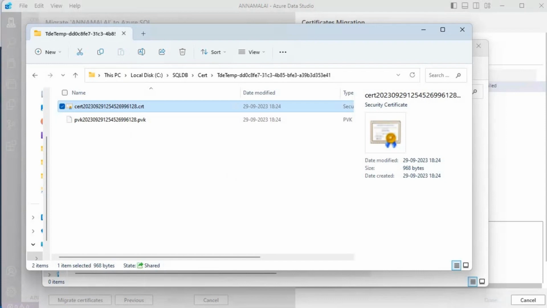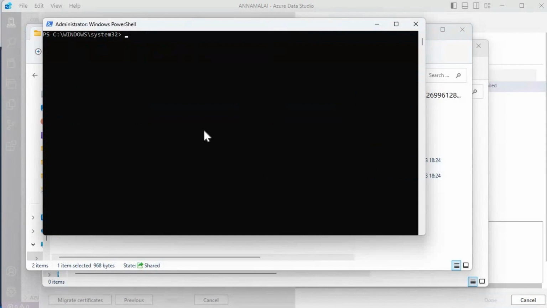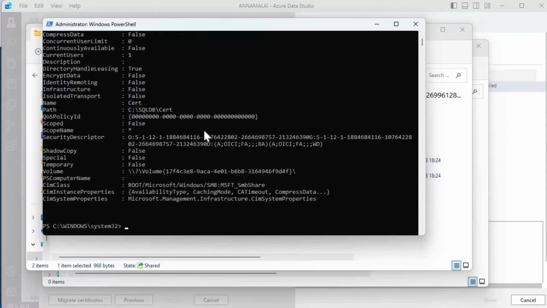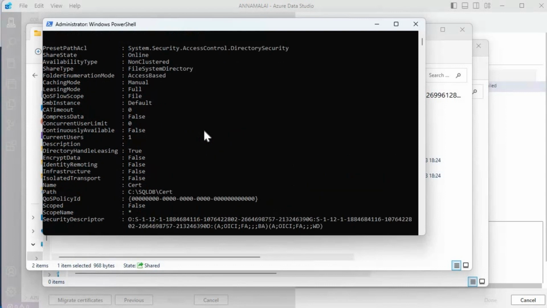So let's run this command in PowerShell, which is Get-SmbShare, pipe symbol, Format-List *. Let's run that. If we look at it here, what I'm basically seeing is that the folder enumeration mode is access based. And I'm thinking this could be the problem here.